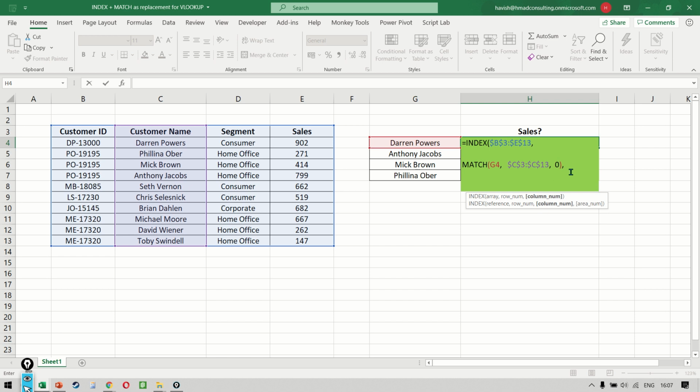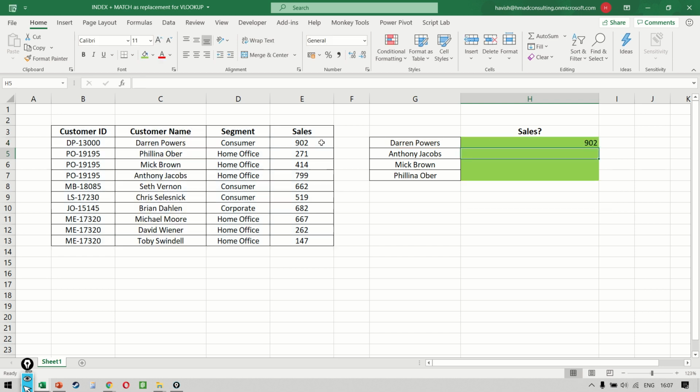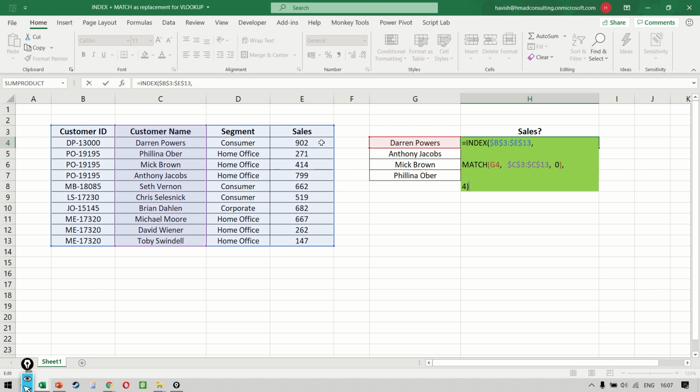Now it asks what is the column number. So far, in our entire blue area, which is my array, we have searched for the row number. So for Darren, it will be row number 2. And I want the sales value, which would be column number 4. So we can simply write 4 here. And as you can see, we get the same result that we were getting earlier.